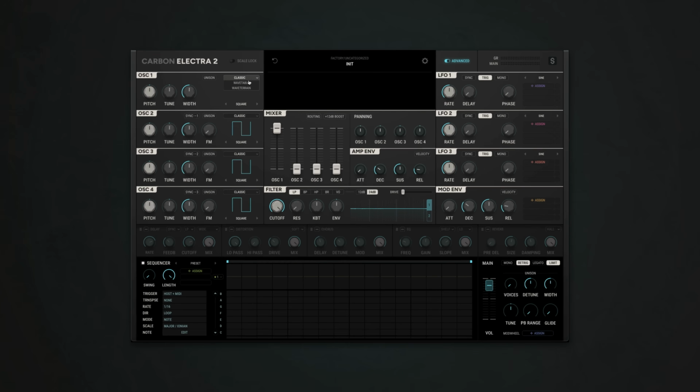Using the top drop-down menu, you can change any oscillator into wavetable mode. And there are plenty of included wavetables for you to experiment with. Or you can import your own wave files via the settings menu.